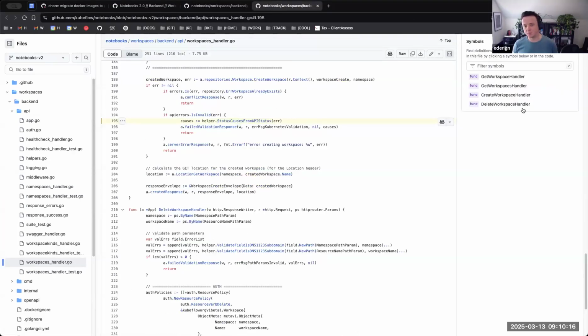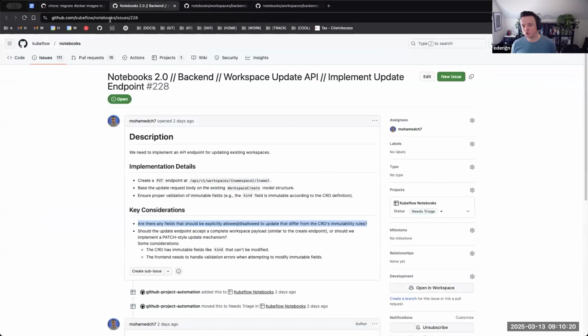I think another important question, Matthew, go back to the issue, please. If you're going to do only put or patch style updates, I would say that we should go with put, with the full payload initially. Yeah, I agree. Yep, that's fine.